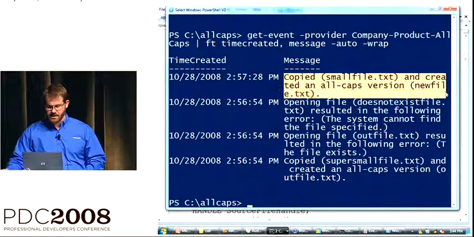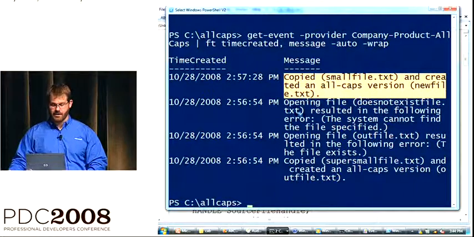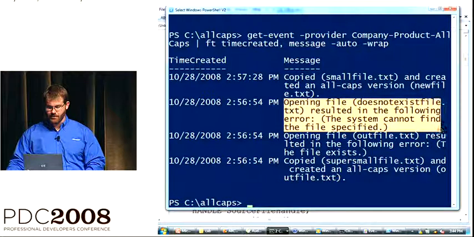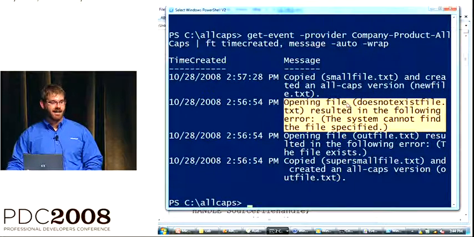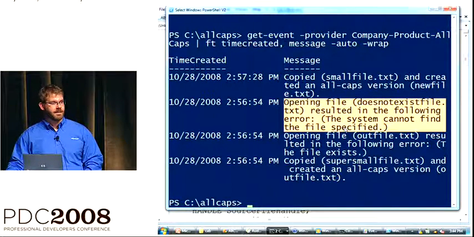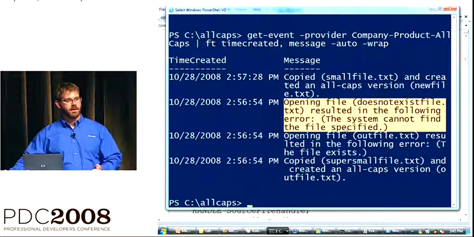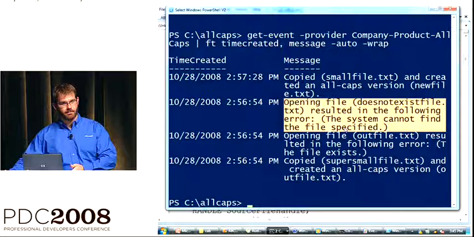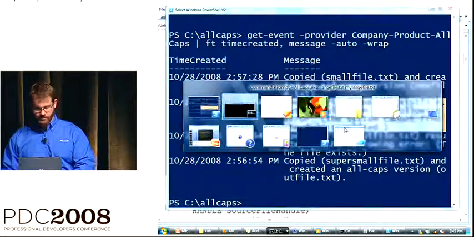So I can see a success event here where it tells me that I copied one file to another. Or, for example, here's an error event where I tried to open a file that didn't exist, and the file I actually tried to open was called does not exist file, and it reported an error back to me. These are the sort of things that you can raise with events. And as we go forward, I'll talk about where the proper places are to raise events, the proper places to put in counters.